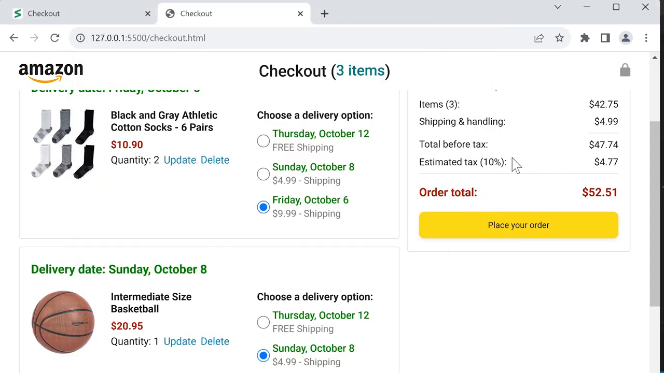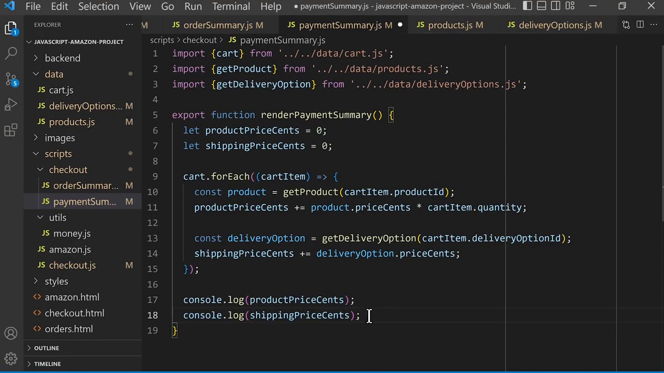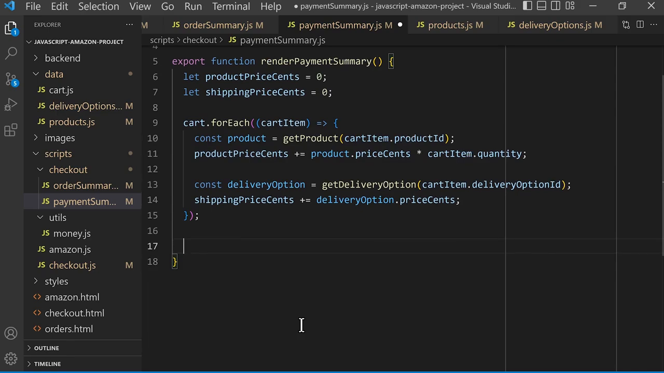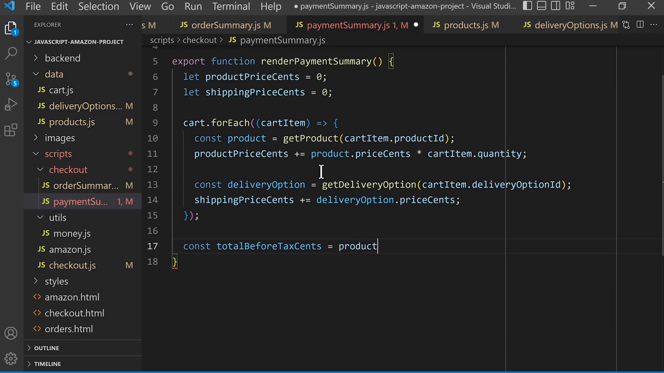The next number we need to calculate is the total before tax. So it's just adding these two numbers together. Inside our code, let's remove these console.logs and we'll create const totalBeforeTaxCents and make it equal, and we'll add these two together. Product price cents plus shipping price cents.